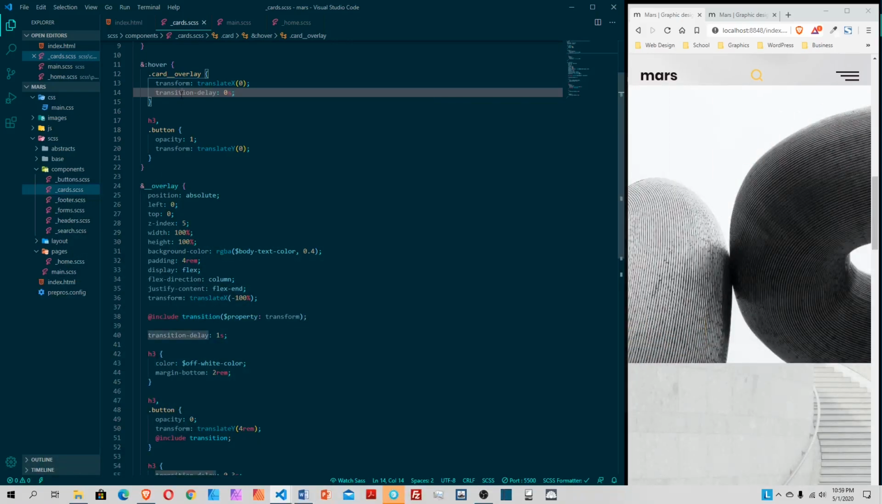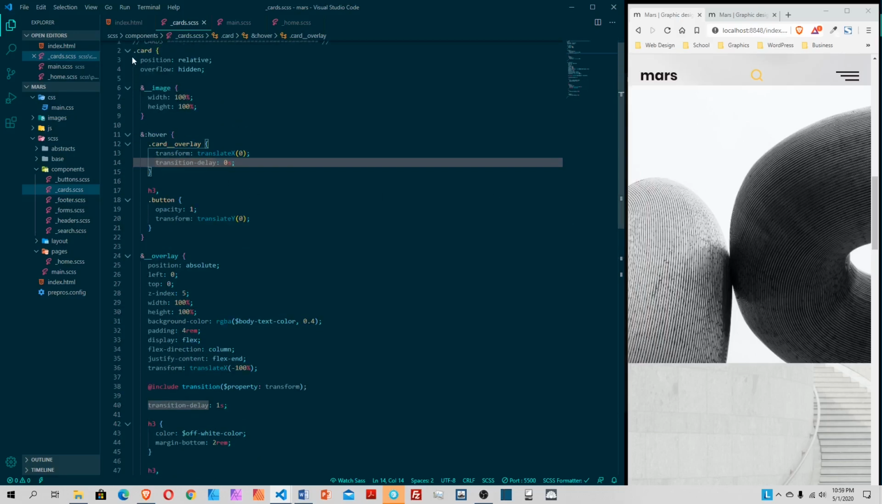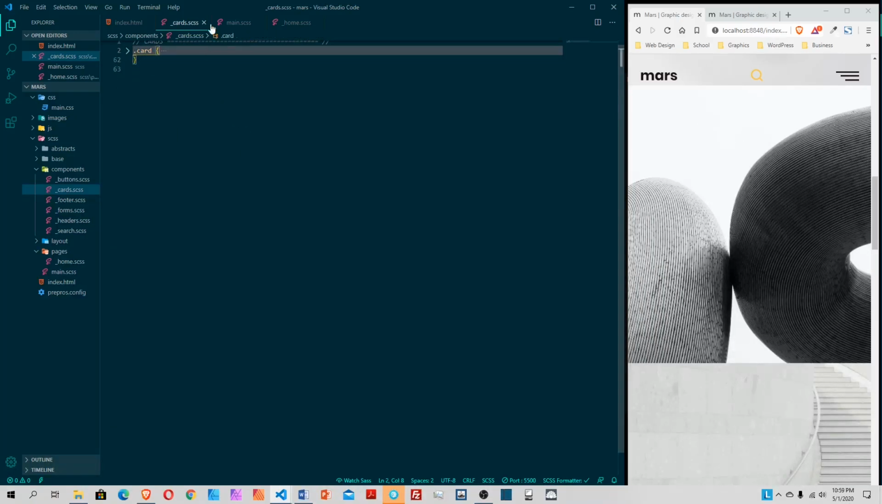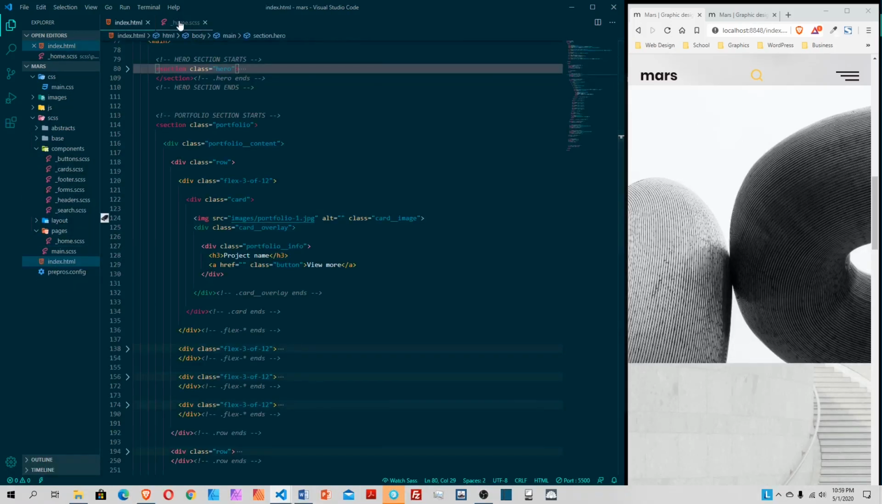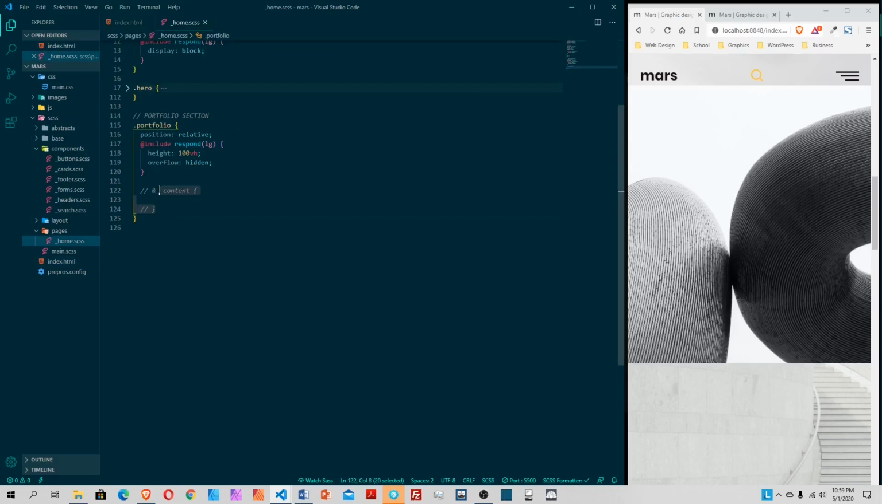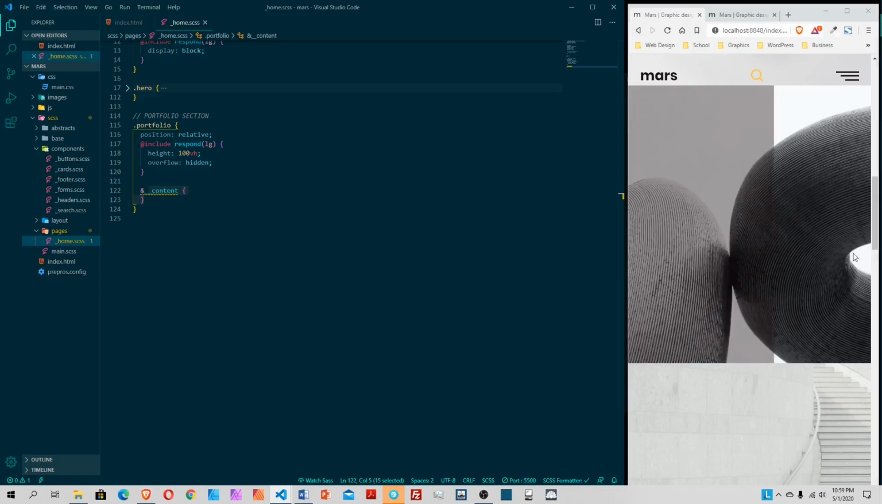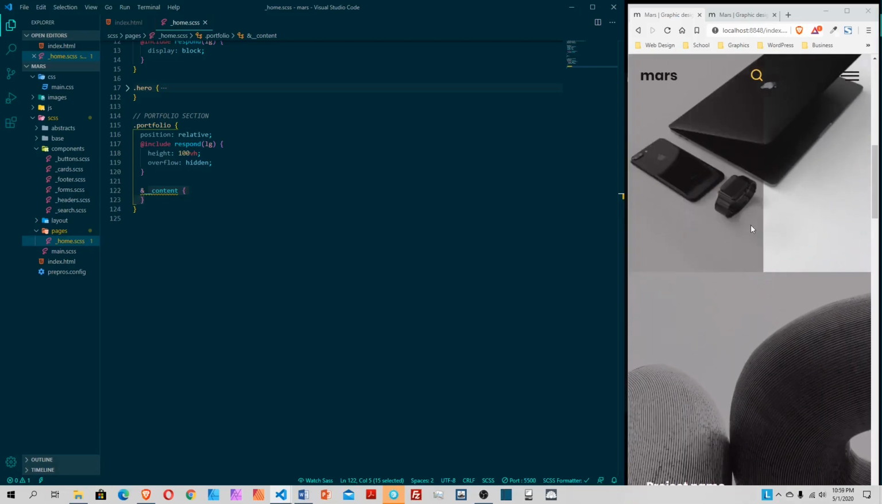Now the button is done. So close this one out, close the main, and right here the contents. Save this, then we're gonna give it some heights.